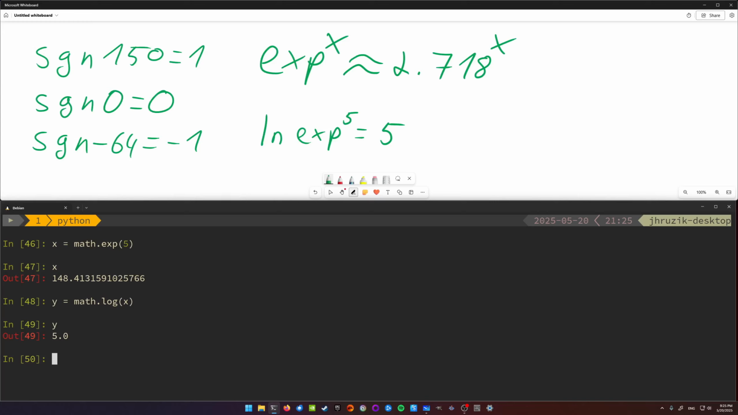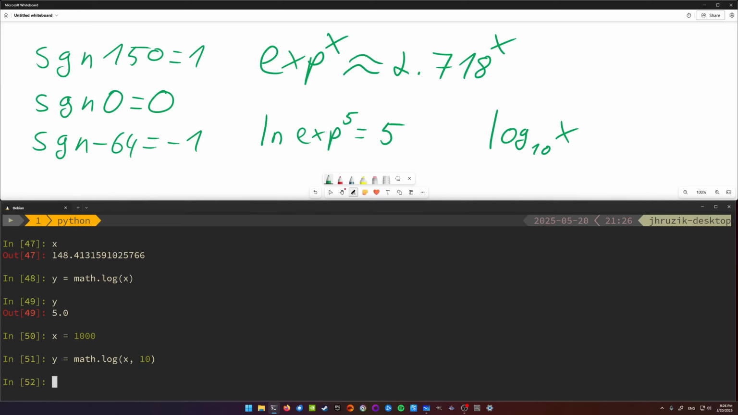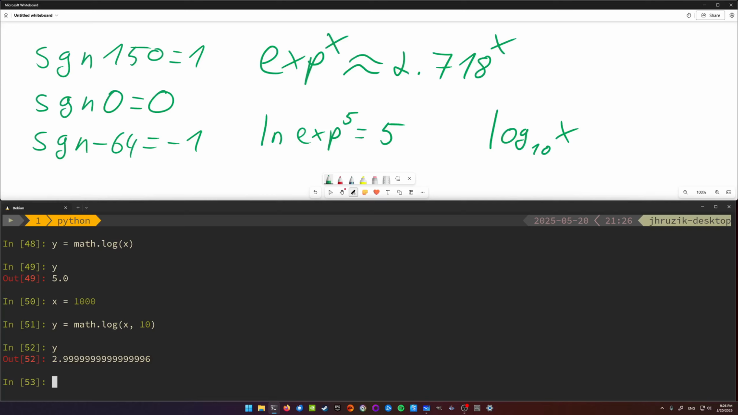So for example, you can use 10 as a base. So you can say, for example, log using 10 as the base for x. So this function calculates the power that you need to raise the number 10 to get x. Seems a bit complicated in words, but let's do this in a simple example in Python. So let's set x to the number 1000. And then let's calculate y as the log of x, but as a base, we're going to use the number 10. And this returns 3.